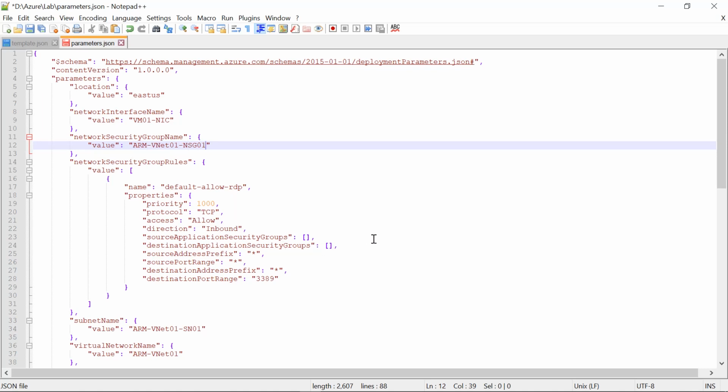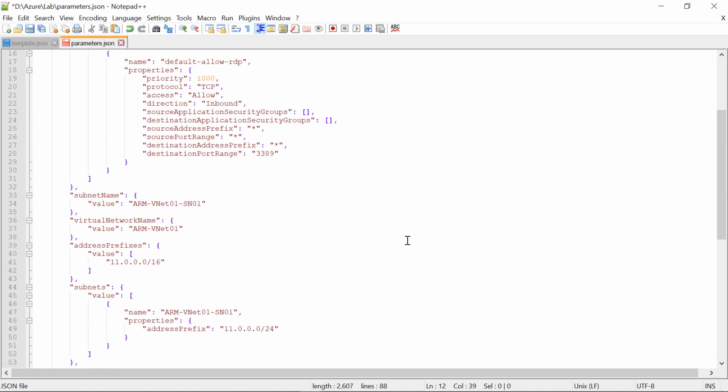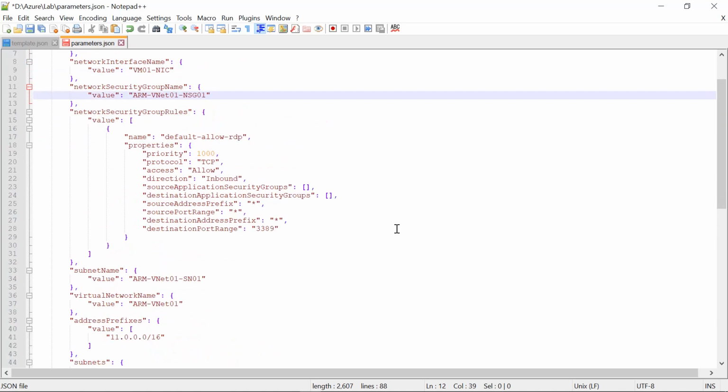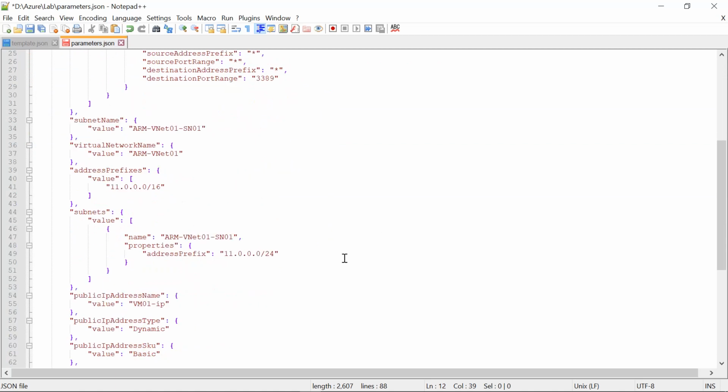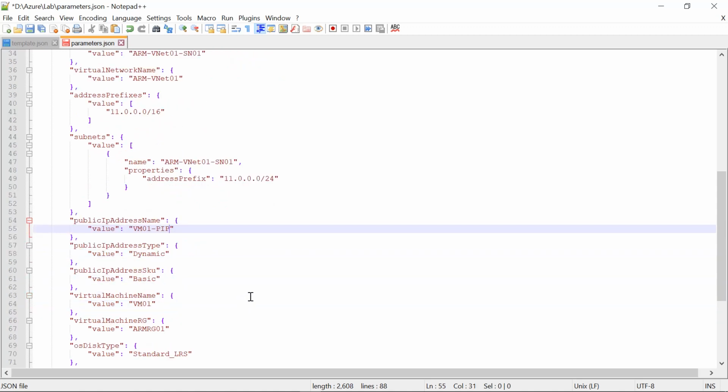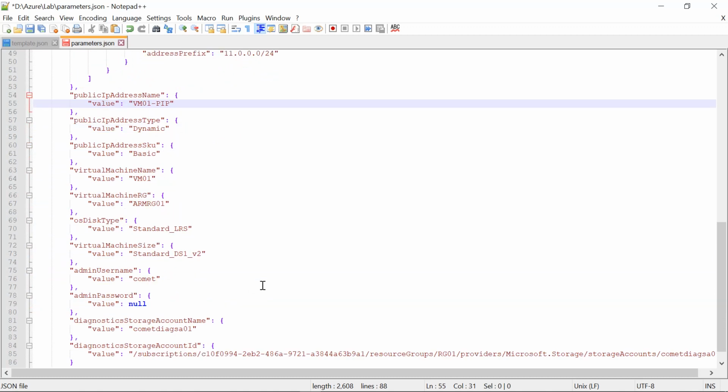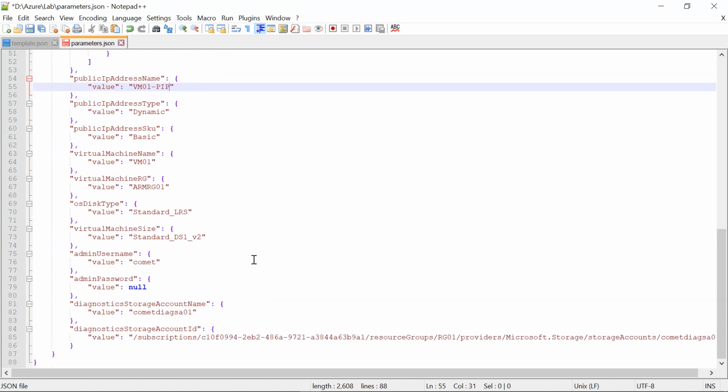And what else can we change? I even want to change the public IP of the virtual machine. Let us see where the public IP is. Here is the public IP address. I want the public IP address name to be VM01-EIP. So this is how you can edit the ARM templates, and inside the parameters you can change the variables.